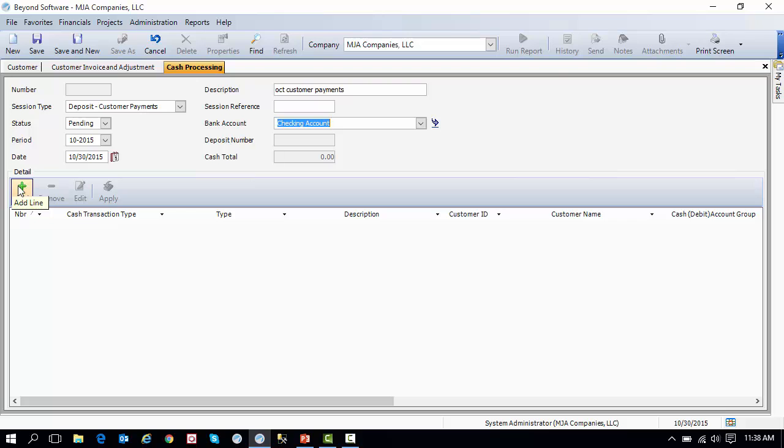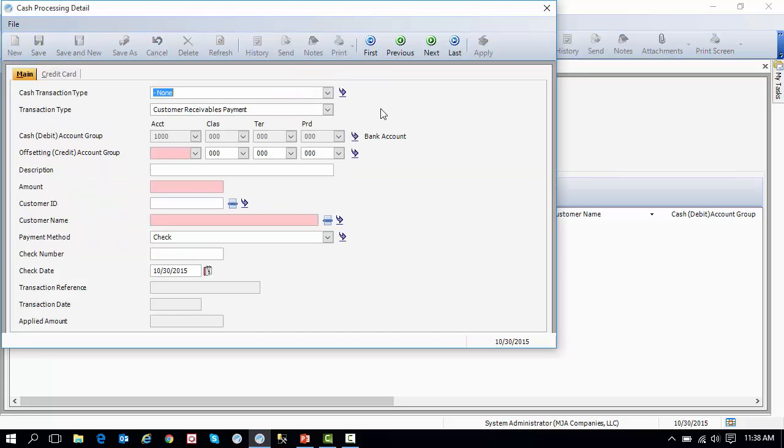and you can start adding detail lines. Again, within here you can specify what kind of transaction this is. This will be a customer payment. It'll default a lot of the information for me.